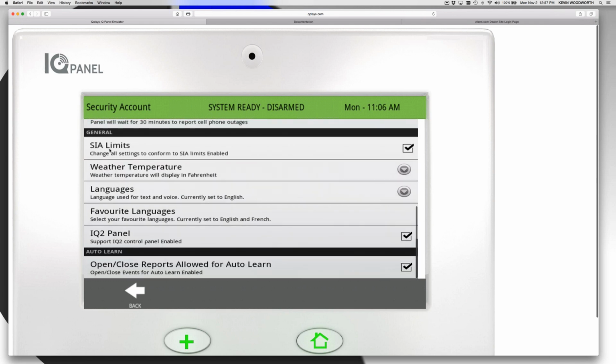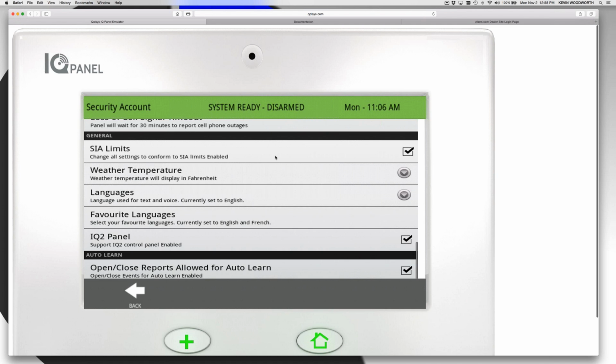CEU limits, hopefully you guys all know who CEU is. CEU is an industry organization, Security Industry Association. On the panel here, we have a setting to enable CEU limits or disable CEU limits. CEU makes recommendations to manufacturers for things like false alarm reduction methods or reduction tools. So things like minimum entry delays, minimum exit delays, things like that. And we adhere to that on this panel.